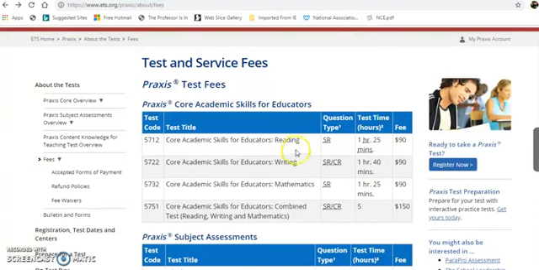You can decide to take each of these subtests separately, reading, writing, and math, at 3 different times. If you do that, then the cost is $90 per test for a total of $270, because 90 times 3 is 270. You could decide to take the test all at once. If you do that, obviously it's a lot cheaper. The cost is $150.